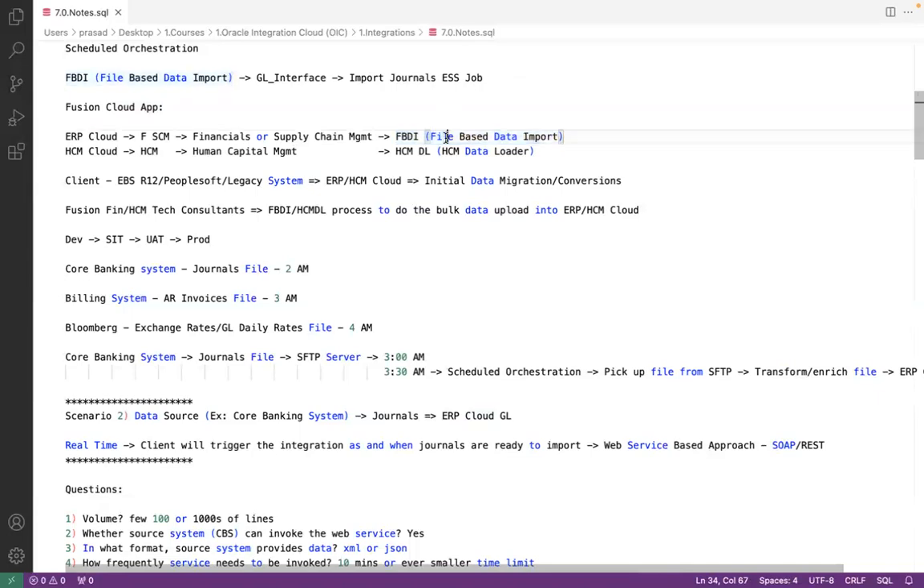If it is not, say, journals, and let's say it is employees that I need to load into HCM cloud. First of all, all HCM related modules are put under HCM cloud. Now, if I have to do any bulk data upload into HCM cloud, if I have to load the locations or departments or employees in bulk, I can make use of the HCM data loader process for it.